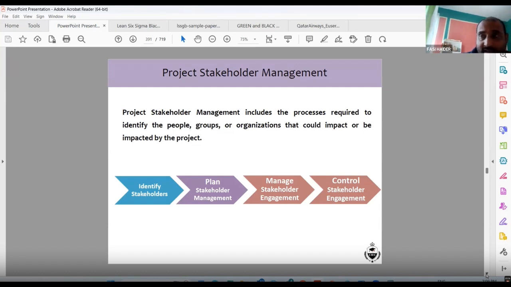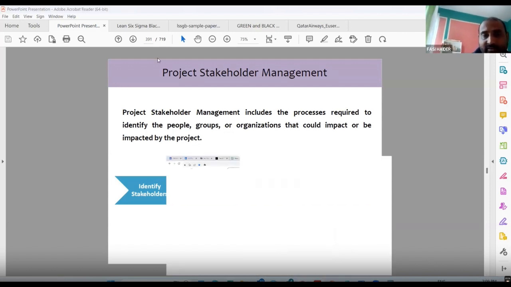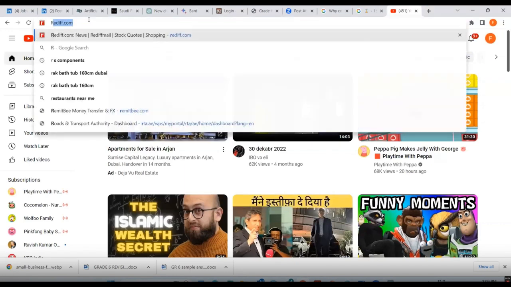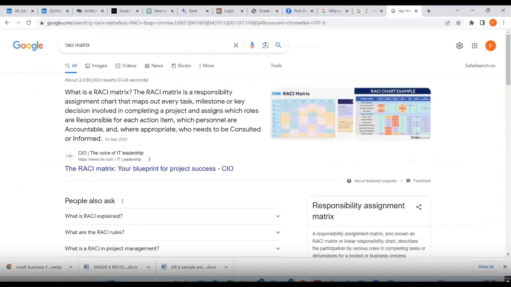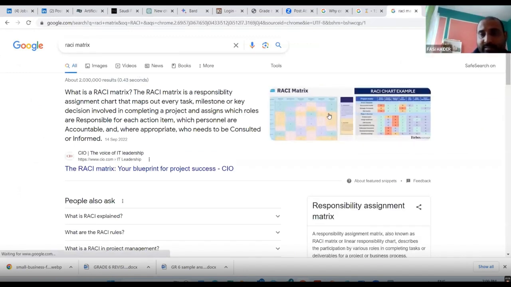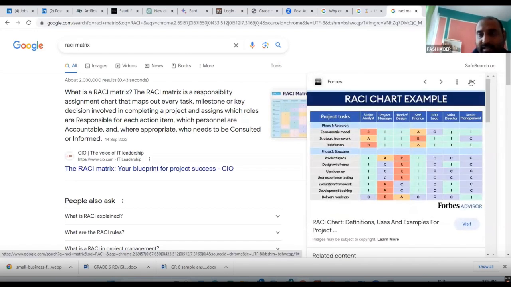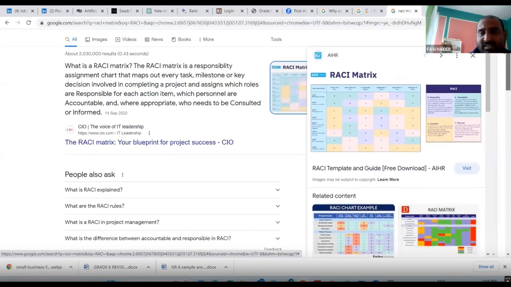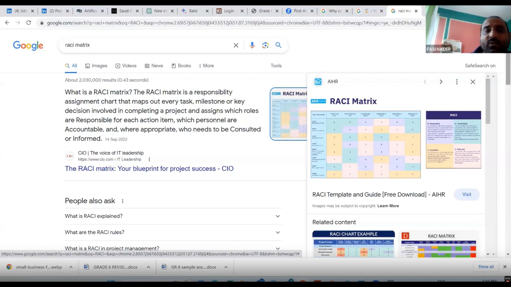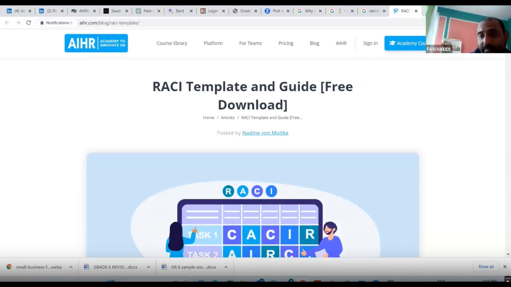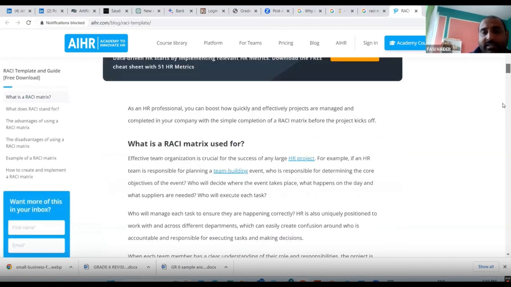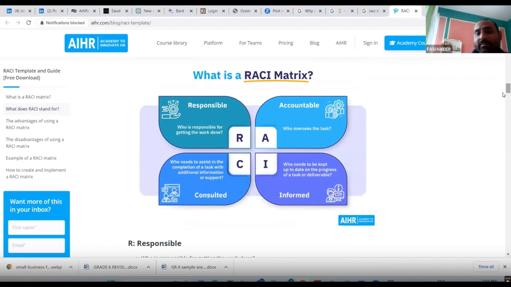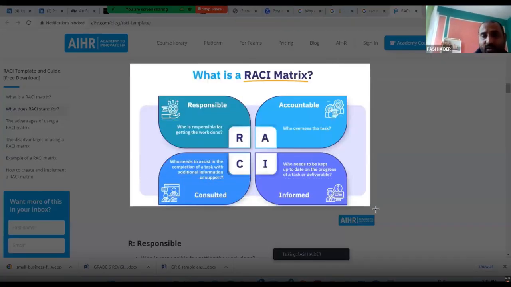There is something called the RACI chart. Have you heard about the RACI chart? Yes, responsible, accountable, consulted, and informed. So if there are 10 stakeholders, for some you just need to keep them informed. Some people are responsible for the project, some people are accountable for the project, and some people need to be just consulted. For that, you need the RACI matrix. Who is responsible for getting the work done? Who is accountable, who oversees the project or the task? And who needs to be informed?